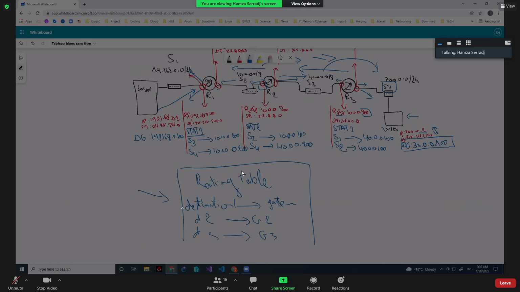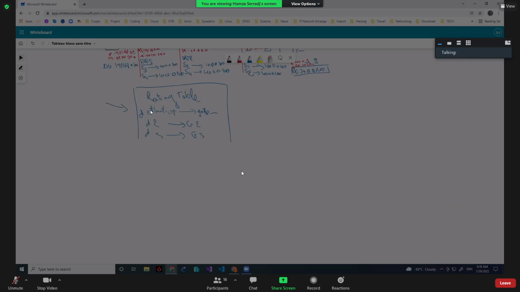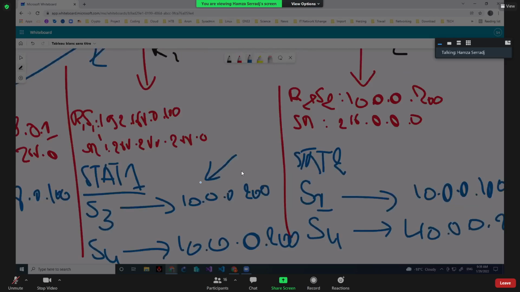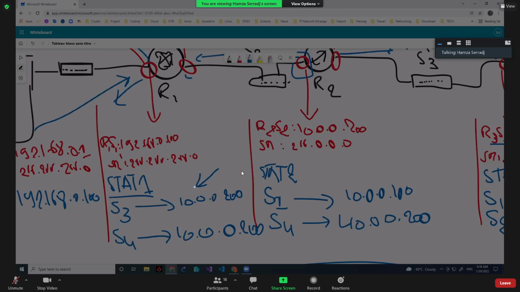In the static route, this routing table is configured statically, isn't it? This is what we were doing. We were going to router 1, and we were putting those instructions manually, and they are static. They never change, right? So this is a static route because we are putting that information in by ourselves, in the routing table of that router.